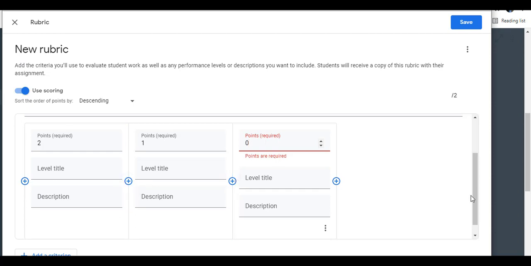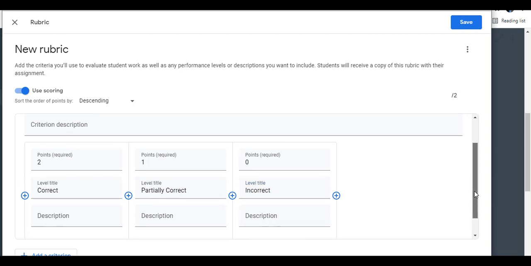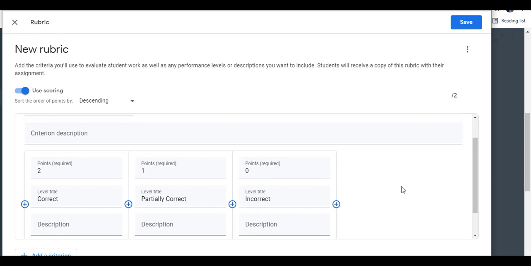Here I'll say something like correct, partially correct, or incorrect. And depending on how simple or difficult your question is, you can add more or even less levels. You could simply have it say 1 point for correct and 0 points for incorrect. Let's move on to something more difficult.